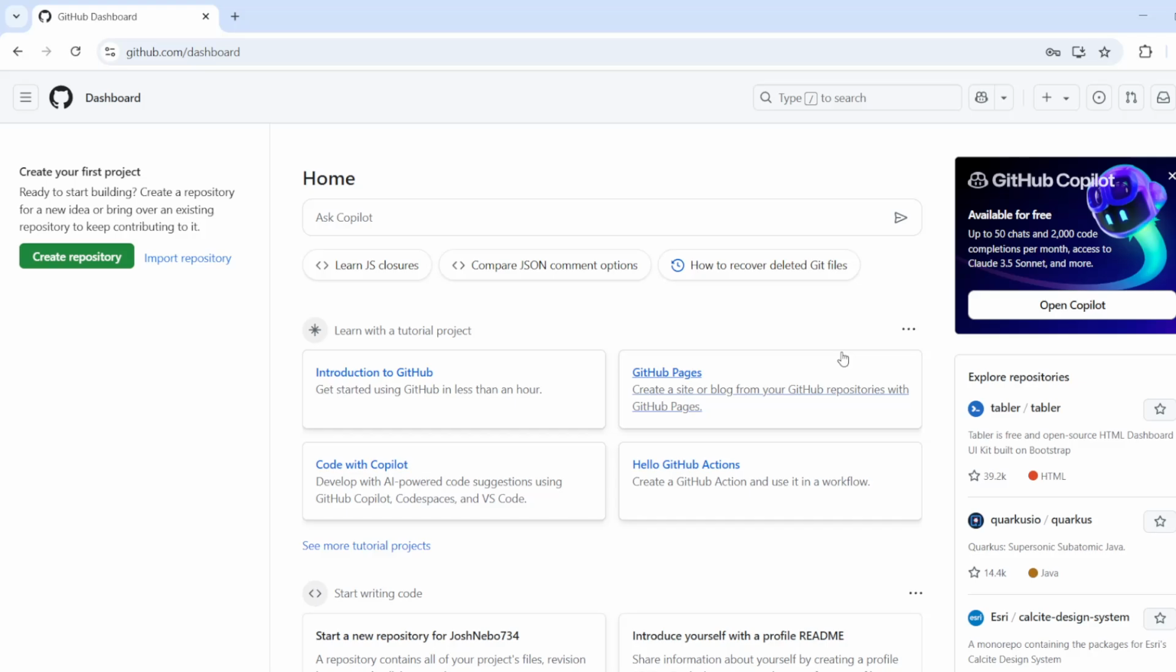In today's video, we're taking a brief look at GitHub. I'll be explaining to you guys how you can enable 2FA, or two-factor authentication, on your GitHub profile. So let's jump right into it.